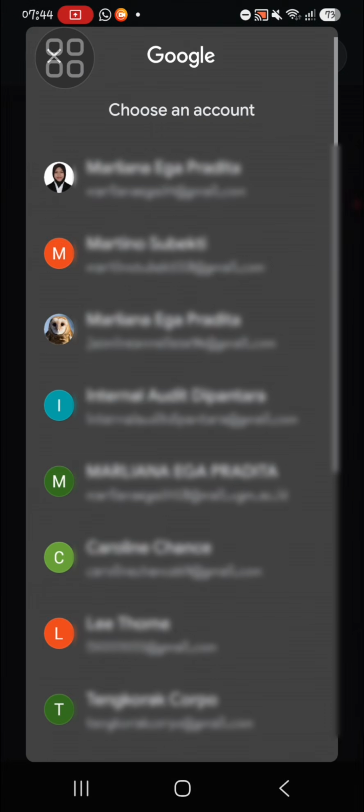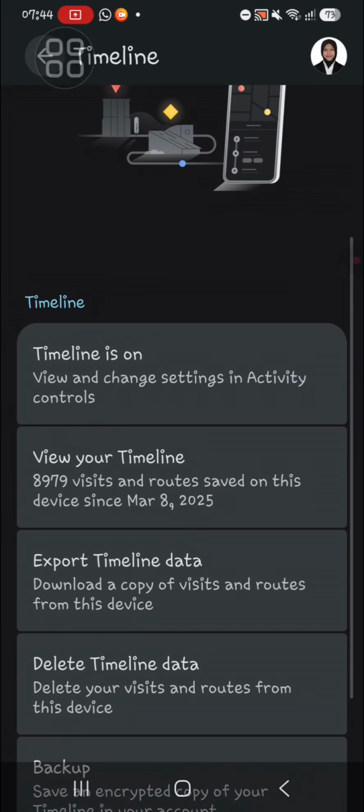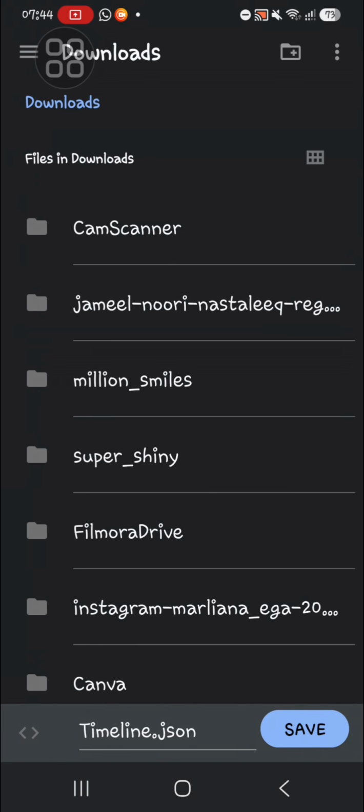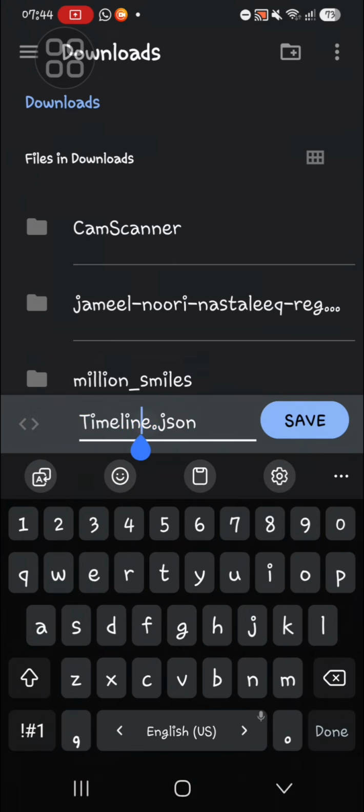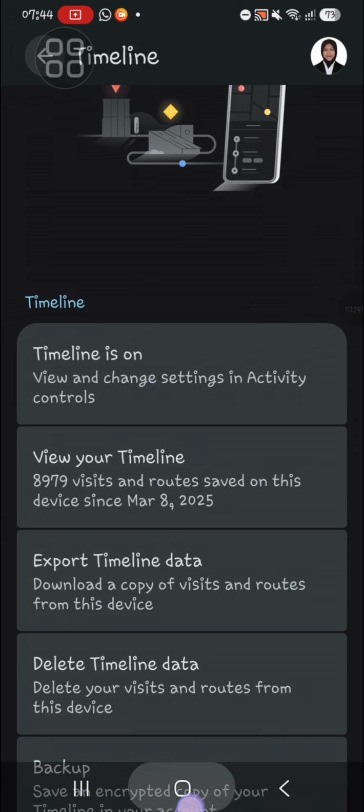Then we're going to choose an account. Since I have logged into multiple accounts on my Android phone, I need to choose one of them, and I'm going to choose this one. Okay, and then we're going to export the timeline data. I'm going to click on continue, and we're going to verify. Then you're going to name it, guys. I'm going to name it timeline 2026.